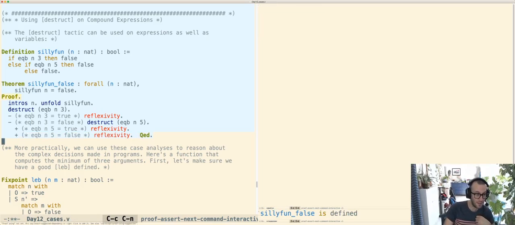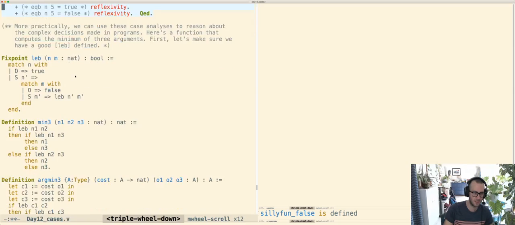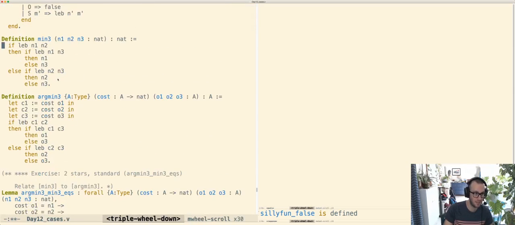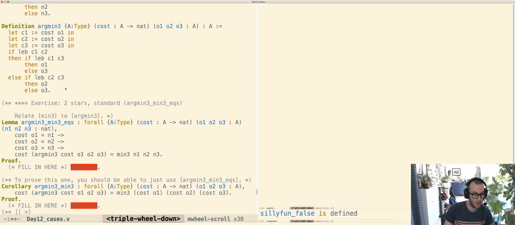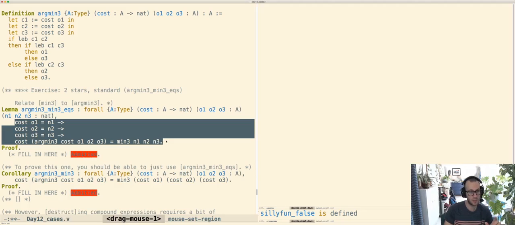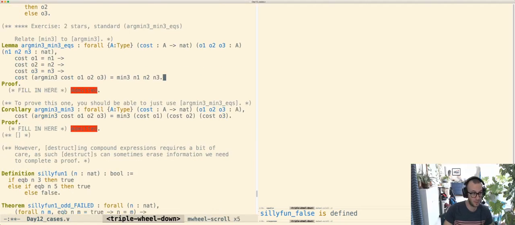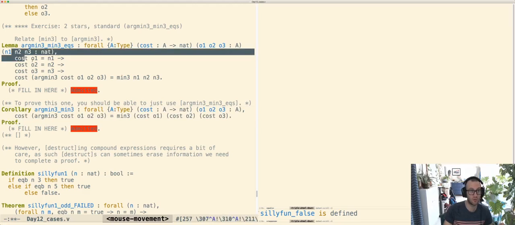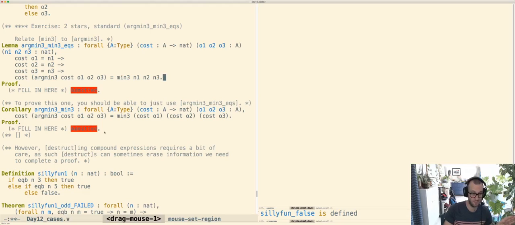So what would have been 6 or something case analyses we did in 2 by just asking exactly the questions the program was asking. So there are more practical uses of these. Here I'm recapitulating the definitions of LEB, min3, and argmin3. And now I'm asking you to prove some theorems about argmin3 and min3. The trick here is this theorem you'll prove using some complicated destructs on compound expressions. This corollary, you should be able to get directly from this one, not doing any destructs at all. So I just wanted to highlight that exercise.